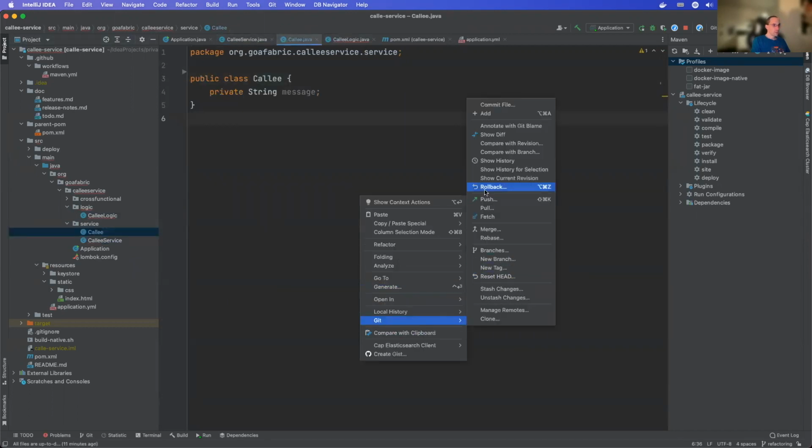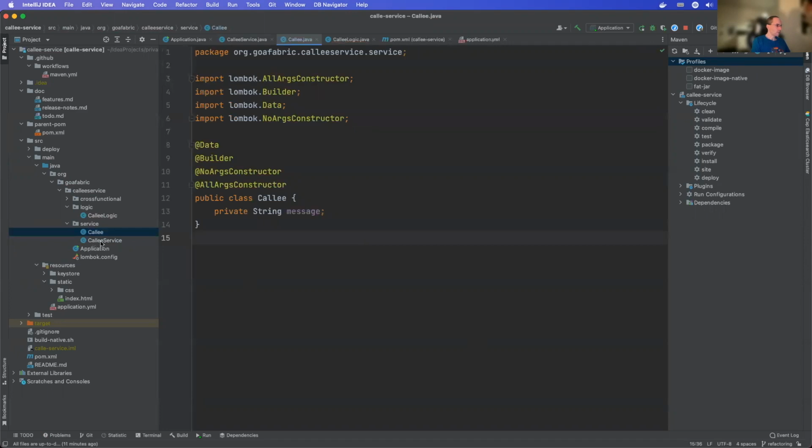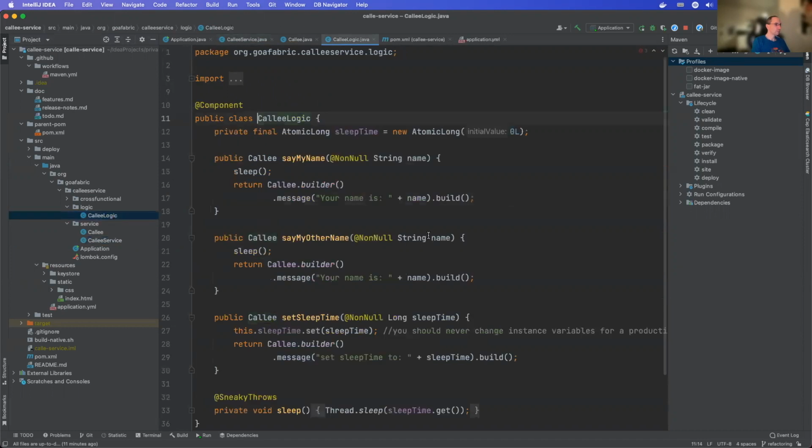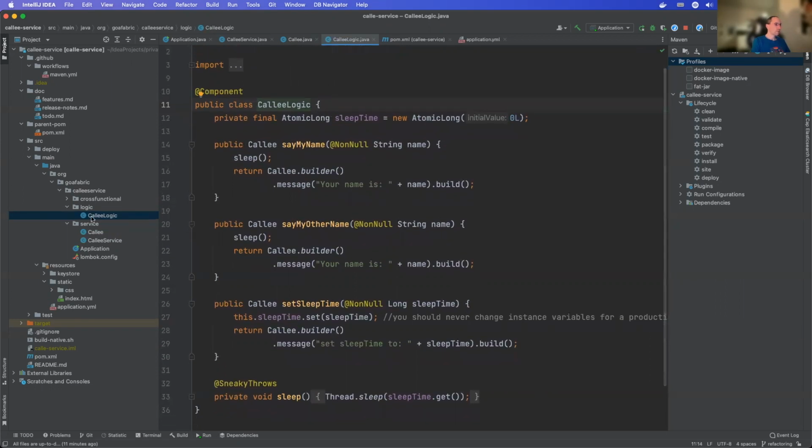I have to revert my project because my IDE is funky. From the service class, we delegate to the so-called logic class, which is here. And this encapsulates our basic application logic. There is, again, not a lot here because this will just return a static message. So say my name will just have a builder here, and it will just return your name is, and so on and so on. So nothing unusual going on here. That's most of the application implementation you need to get a basic service up and running, also with monitoring.